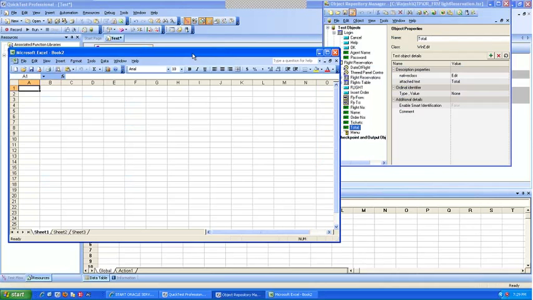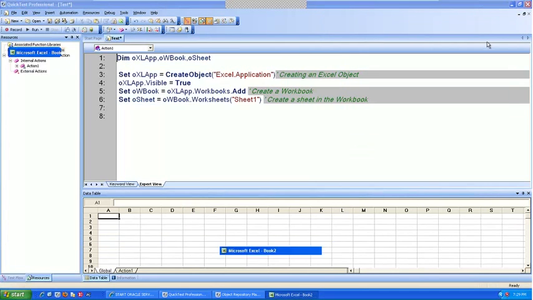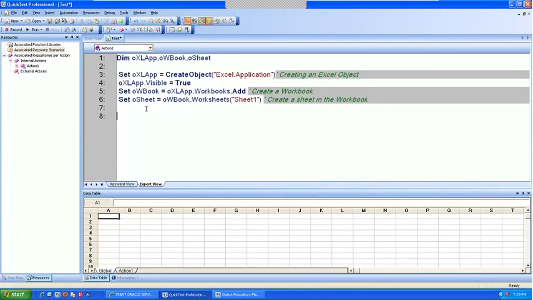Now, in this Excel sheet, I want to put the data. So let me close this Excel sheet. Whenever you want to put data, just call O sheet. That's all. Just call O sheet to put the data.